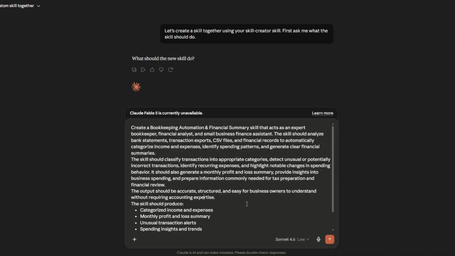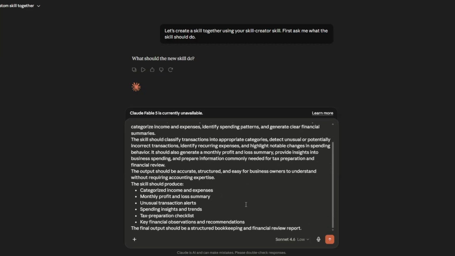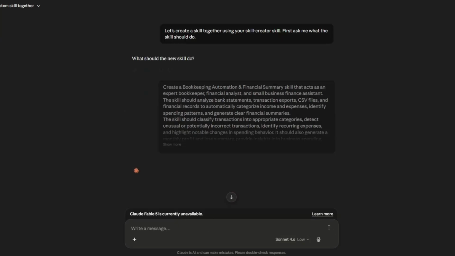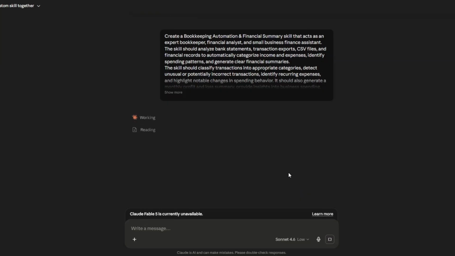The output should be accurate, structured, and easy for business owners to understand without requiring accounting expertise. So the skill should produce categorized income and expenses, monthly profit and loss summary, unusual transaction alerts, spending insights and trends, tax preparation checklist, and key financial observations and recommendations. The final output should be a structured bookkeeping and financial review report. So now to create the skill, I'm going to hit Enter right here. Give it a few seconds for it to create our skill for us.